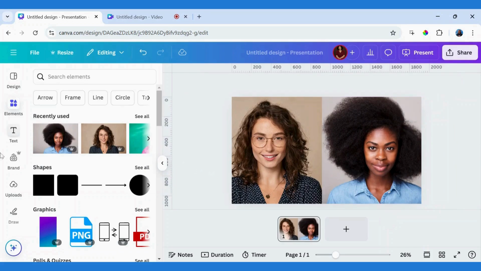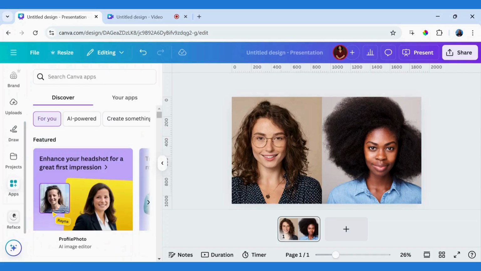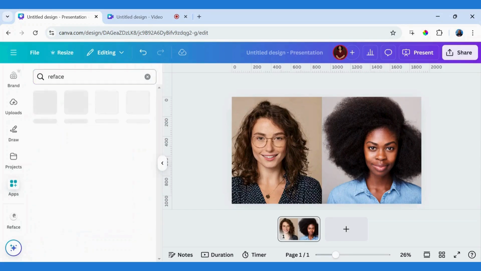All right. Now we'll head over to apps to get the app we need for this. It is called Reface. I recently used this so I can find it here. But if you want to search for it, just type Reface. That's the name of the app, Reface. Here it is.